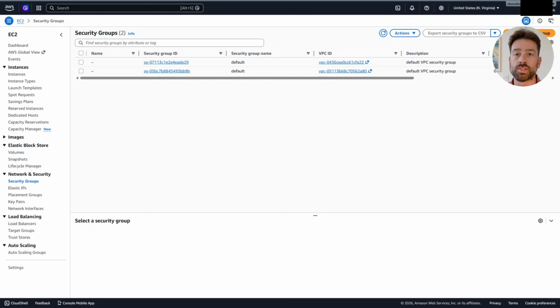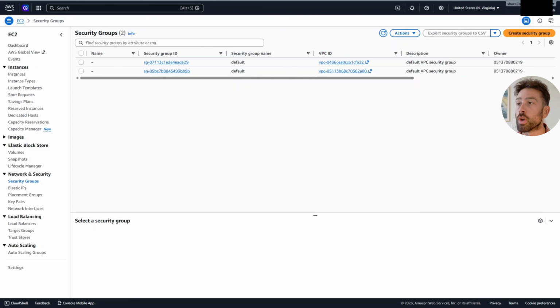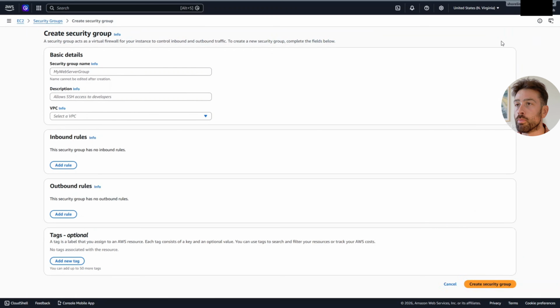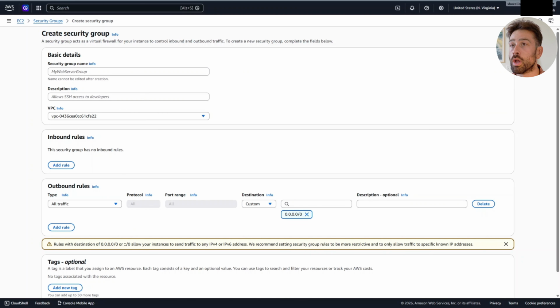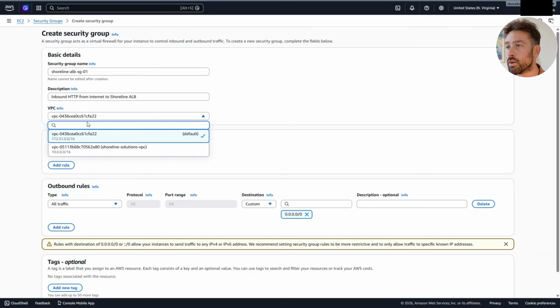You can navigate over to security groups, and for steps 2 through 5, we're going to be creating 4 security groups. So go ahead and click on Create Security Group, and for our first security group, it's going to be the Application Load Balancer. Remember, the load balancer acts as the front door to our environment, and it's responsible for receiving traffic from users on the internet.